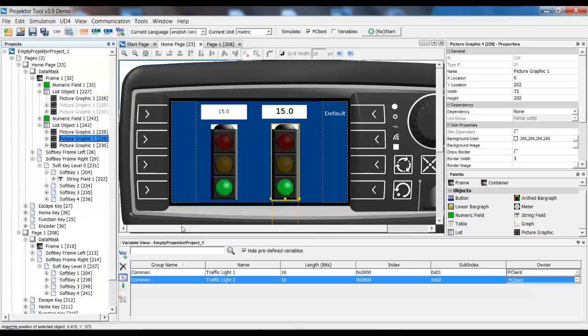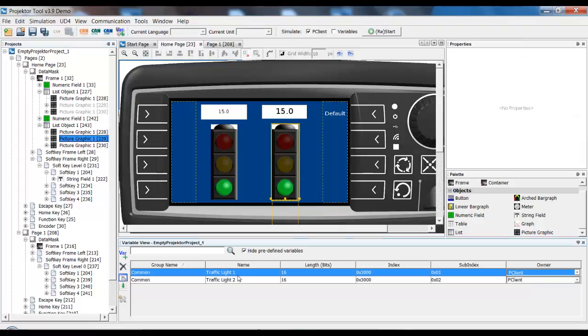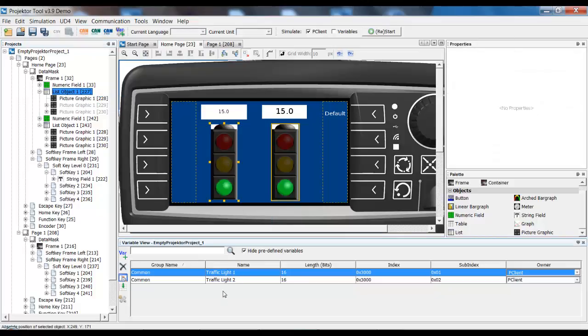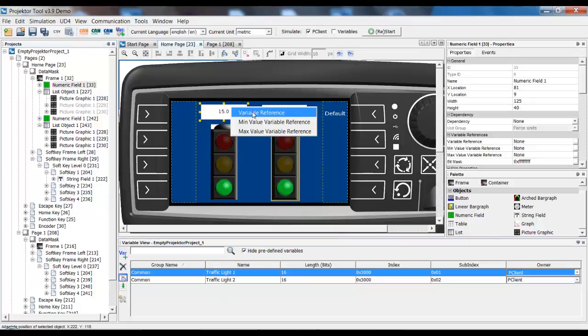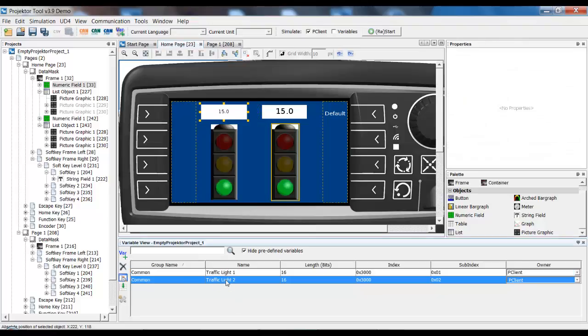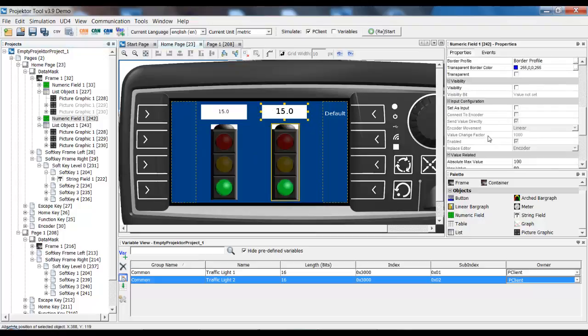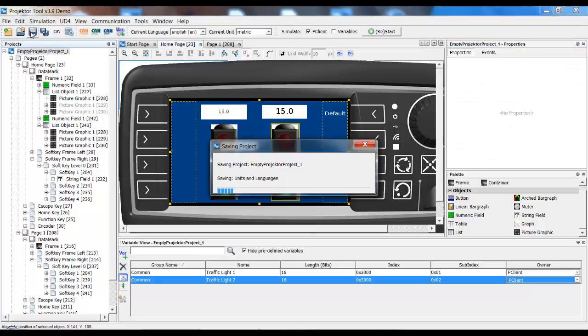So what this allows me to do, I have these 2 variables here for traffic lights. I connect one of them with the one list object and the second one with the other. Here I have already made the connection. I need to make them inputs so that you can see how it works. Okay, so let me simulate this quickly.